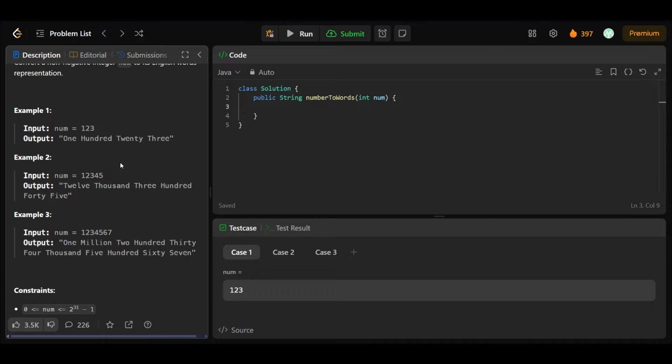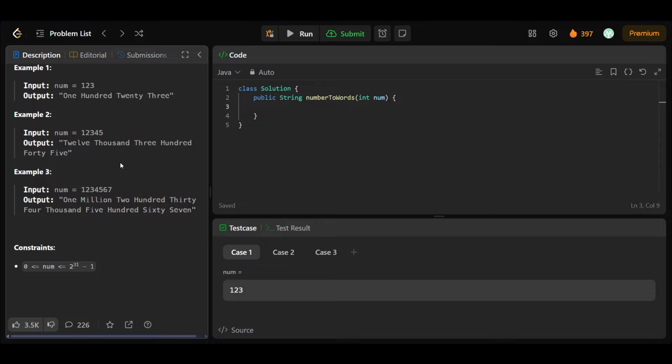Next one is 12,345, then 1,234,567. Oh, sorry, 1,230 and 34,000, yeah, I was right, I just misread it. Okay, so for this we'll have to go for a recursion, and that was the thing. So there's nothing too much to explain about the stuff.